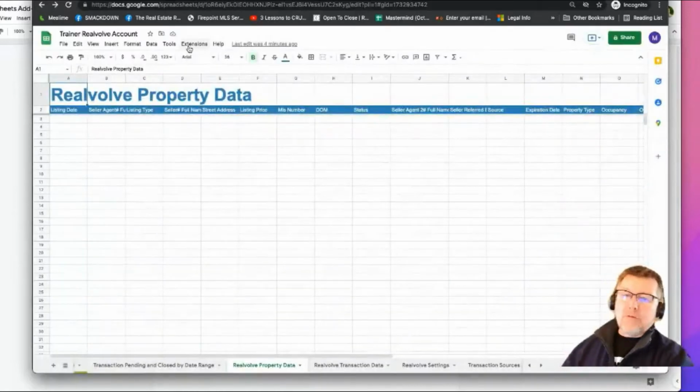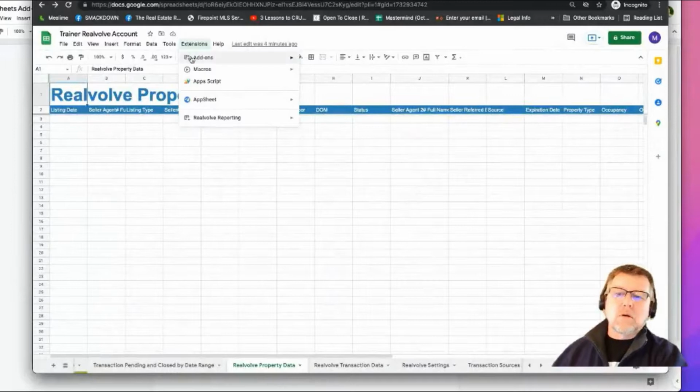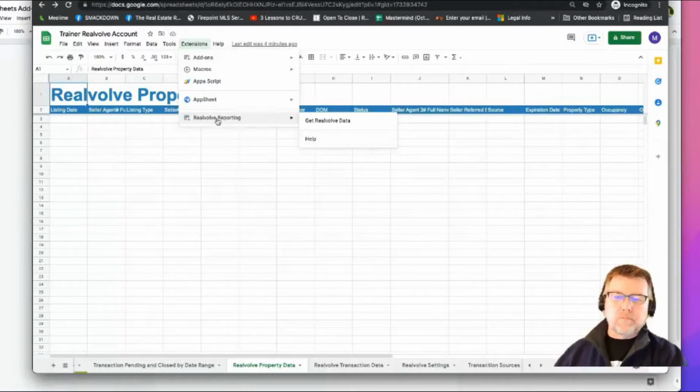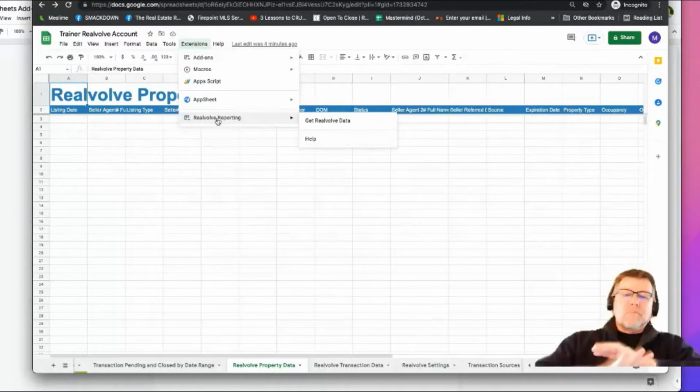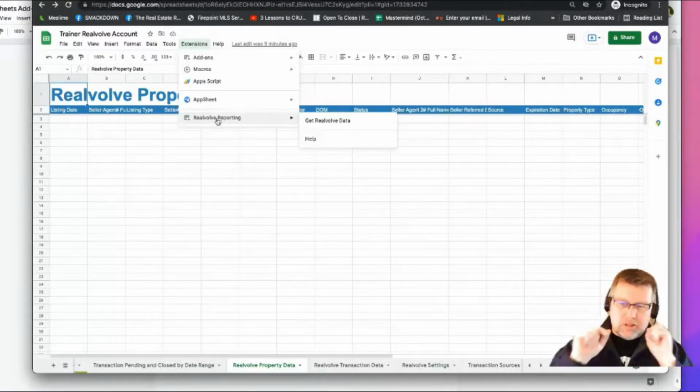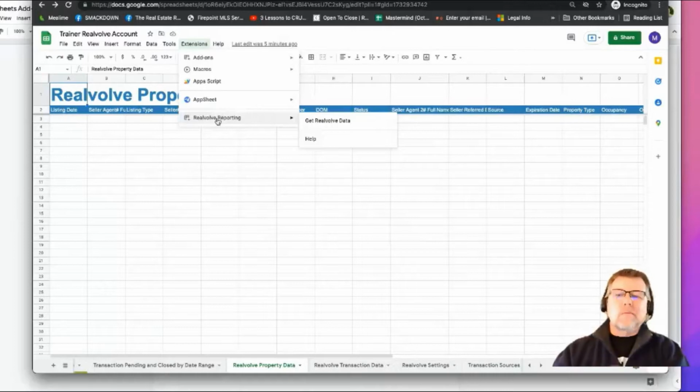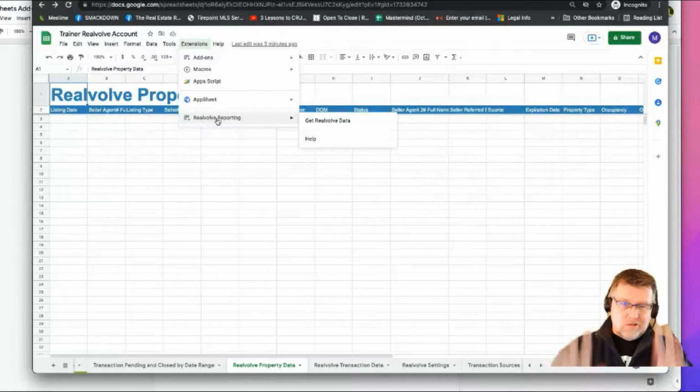But now if we go under extensions, down here at the bottom, there's now a section called Realvolve reporting. From this point forward, you don't have to do that again. It's just a matter of getting that installed the first time. Google Sheets now knows that you have a Realvolve reporting add-on, and you can use it on virtually any spreadsheet that you've got, whether it's this master one or some other one that maybe you've already got pre-set up.